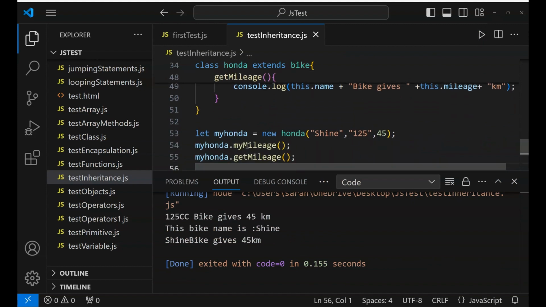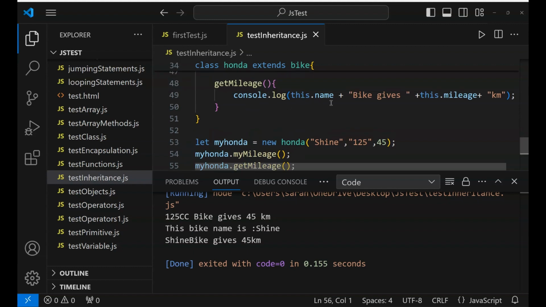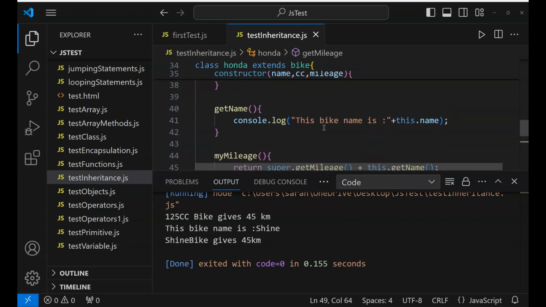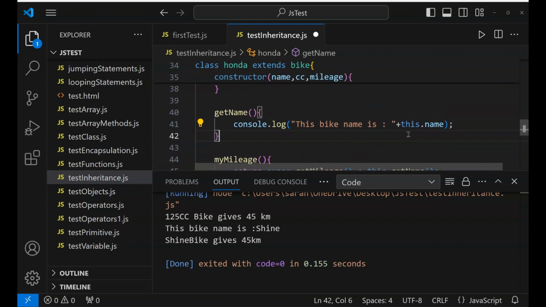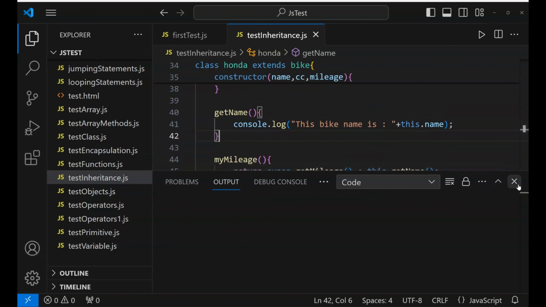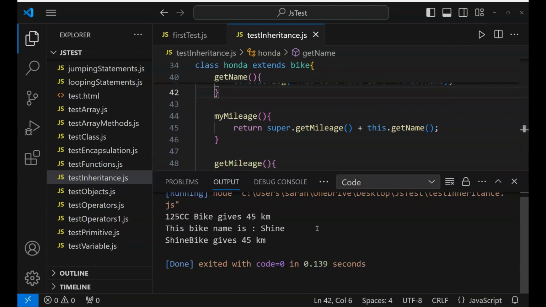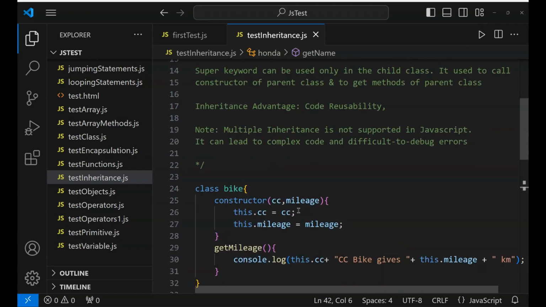So this one, myMileage, 120 cc bike gives 45 kilometers. This is from the parent class. And this bike name is Shine. This is coming from the child class. And I overrode the method getMileage, right? This is giving this Shine bike gives 45 kilometers. So yeah, this.getName. I just added phrases to make it look nicer. Now let me run it again. Okay, fine. We can use inheritance in JavaScript.